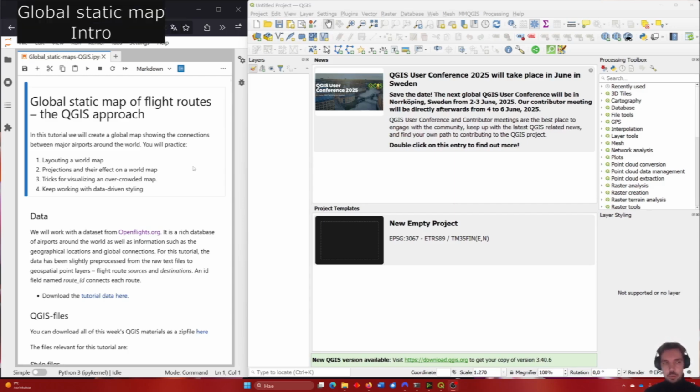By the end of doing this tutorial, we'll know a bit more about layouting a world map, some tricks for doing that, and projections. So keep working on those and the idea of how they will affect the outlook of your map. Then this map will be very crowded if we just visualize it as it is. So it's going to be a lot of overcrossing lines and a lot of points. So we're going to see some tricks for dealing with that.